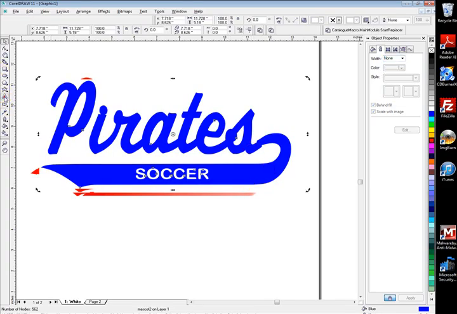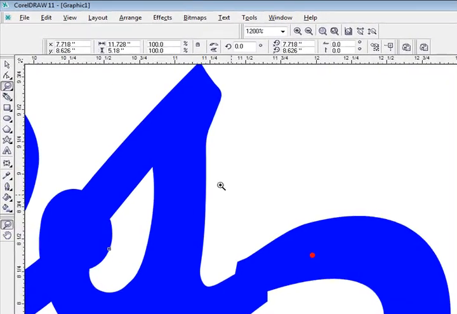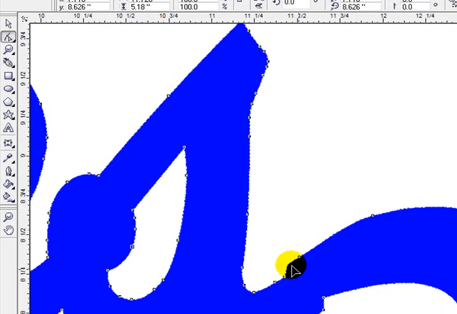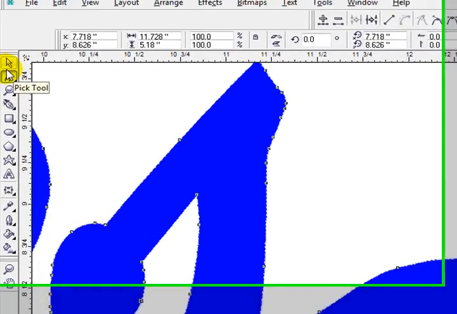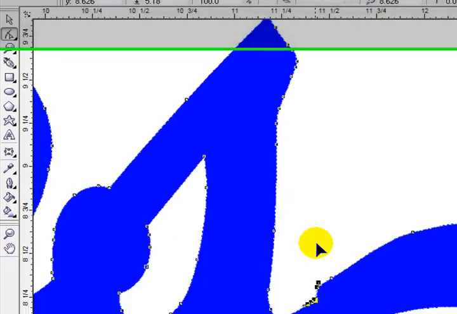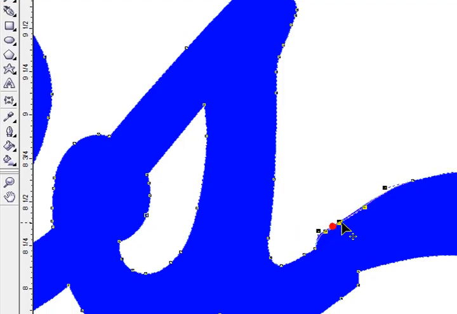Then we've got some weird things going on by the S in the tail. So I'm just going to go in there and edit the points, which you use the shape tool for. The shape tool right underneath the pick tool is what you can use to edit points.